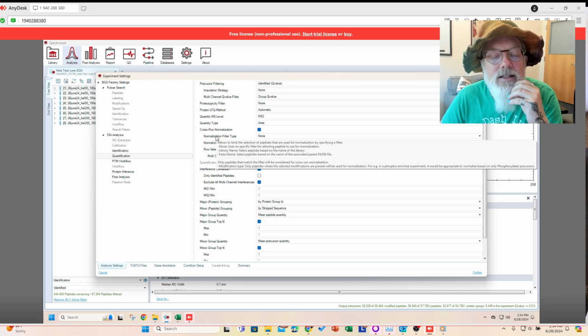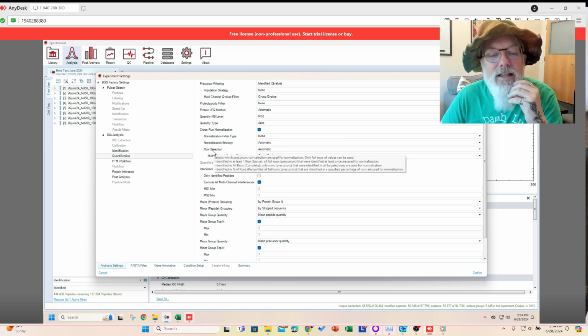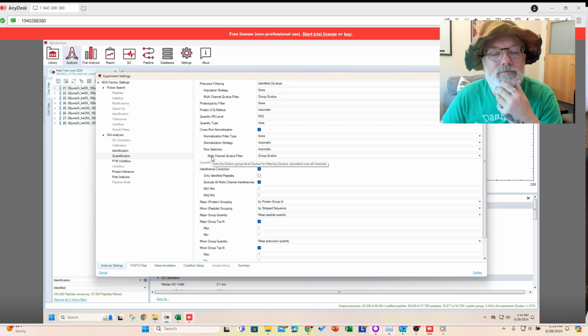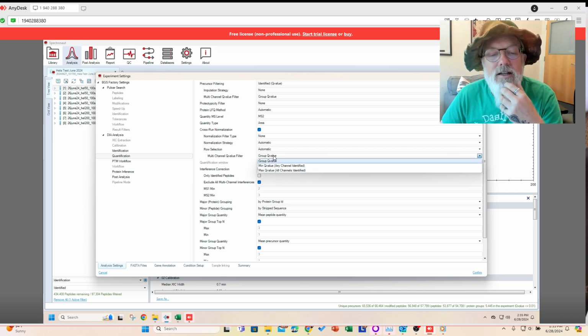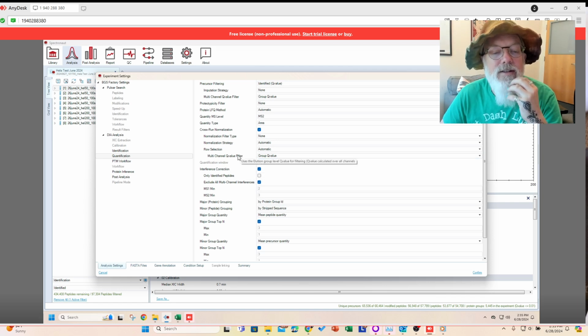What does it mean? I don't know what it does by default. Maybe that's in the manual somewhere. Anyway, we can look that up and see, or I can ask. Multi-channel Q-value filter. Gosh, I have no idea what that means. I don't know. Maybe that's for like a SILAC experiment or something.